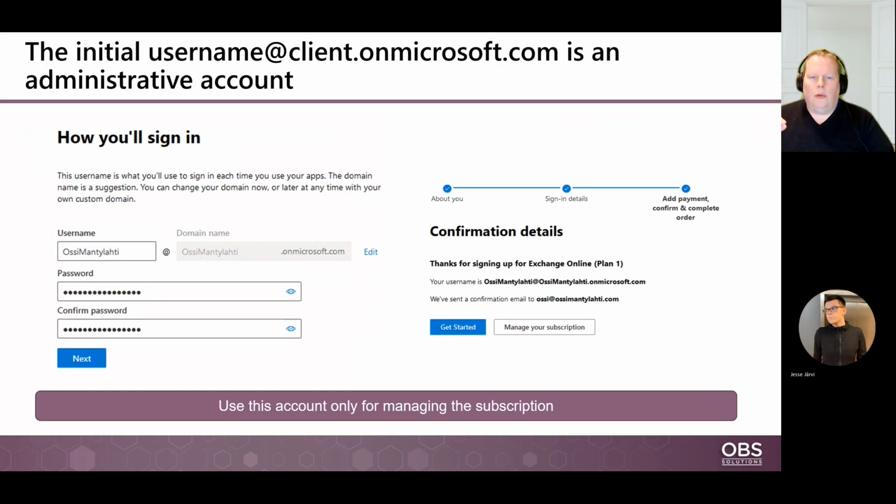One of the things, if you are not familiar with the creation of a Microsoft 365 tenant, is that there is this initial account, and it should only be used for management and administration. So don't use it for any other purposes. That is the easiest thing. So one administrator account, and then the users as separate accounts.